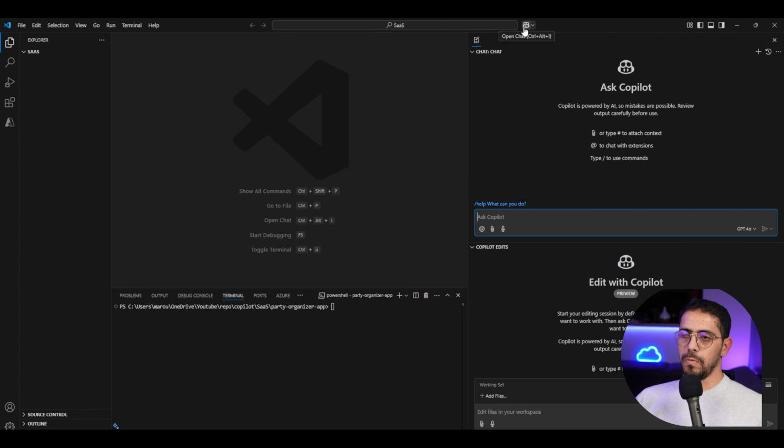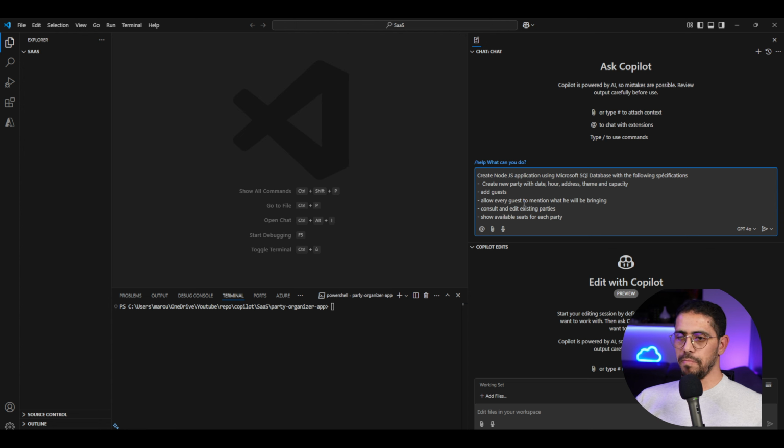So here we click on the Copilot icon. Let's bring the prompt. This is a really basic prompt that I've prepared. Create a Node.js application using Microsoft SQL database with the following specification. Let's add a column here. SQL. Let's make it beautiful. SQL in uppercase. Create a new party with date, hour, address, theme, and capacity. Add guests. Allow every guest to mention what he will be bringing. Consult and edit existing parties. Show available seats for each party.